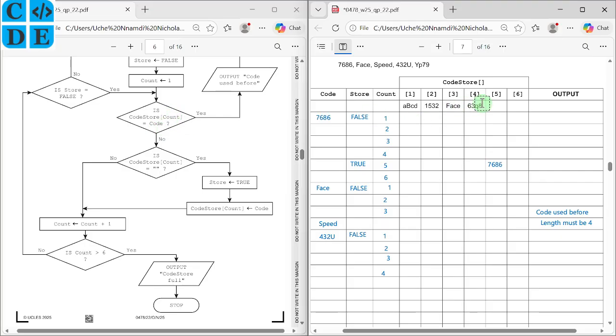Because we're now checking, is this equal to that? The answer is no. So we're here. Is it empty? No, it's not empty. So we go back up here again and then we increase count by 1. So count becomes 5. Good.